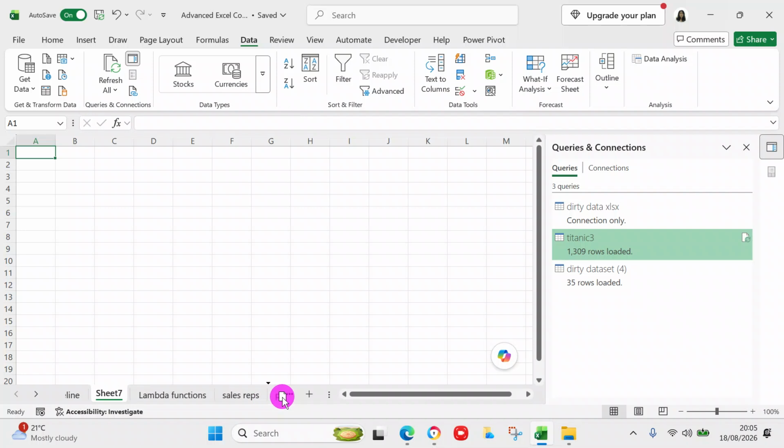We're going to move sheet 7 down. And so we're going to say Lesson 2. We're going to say Lesson 2, Dirty Data. So that's what we're going to be looking for, Dirty Data.